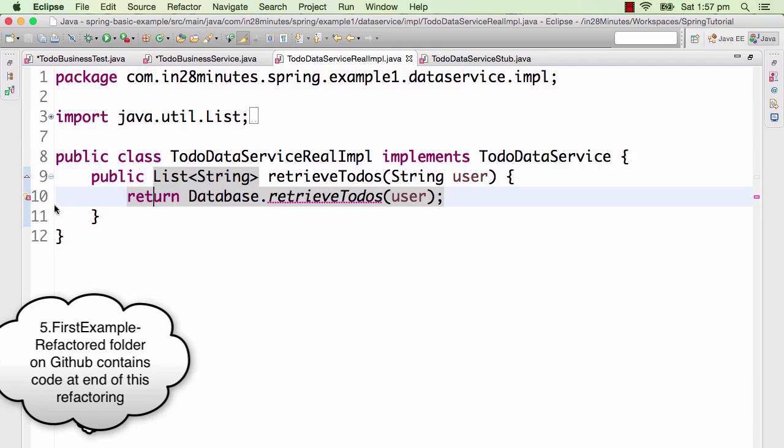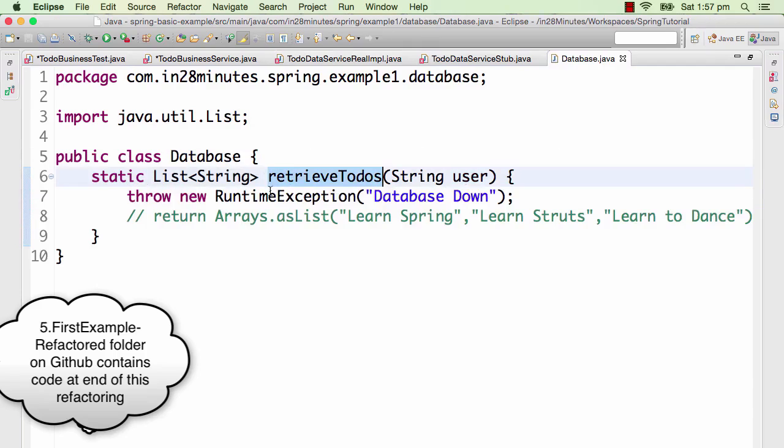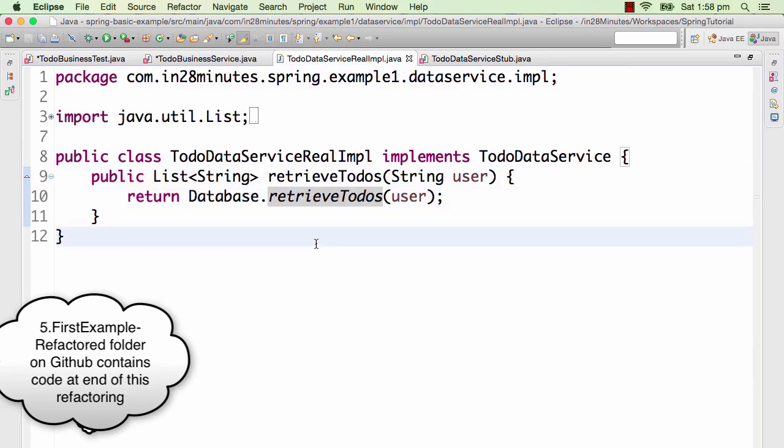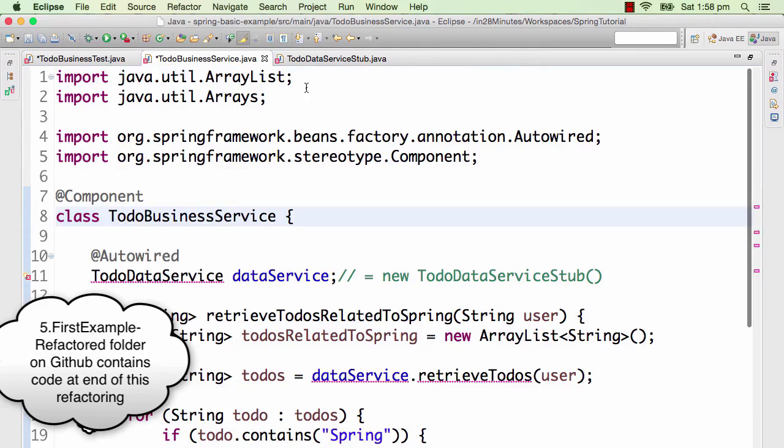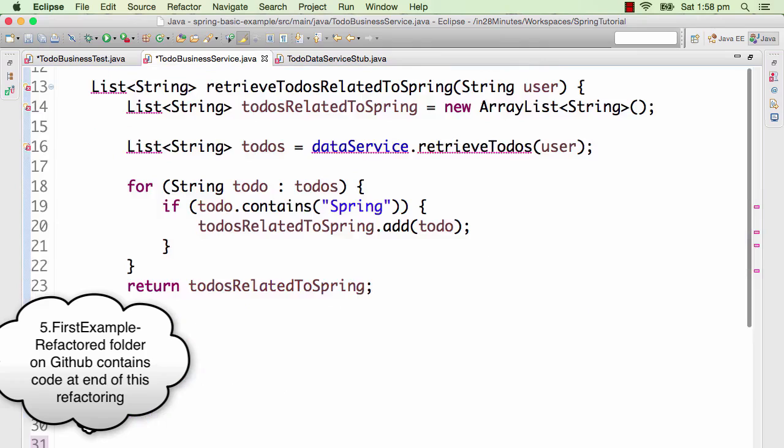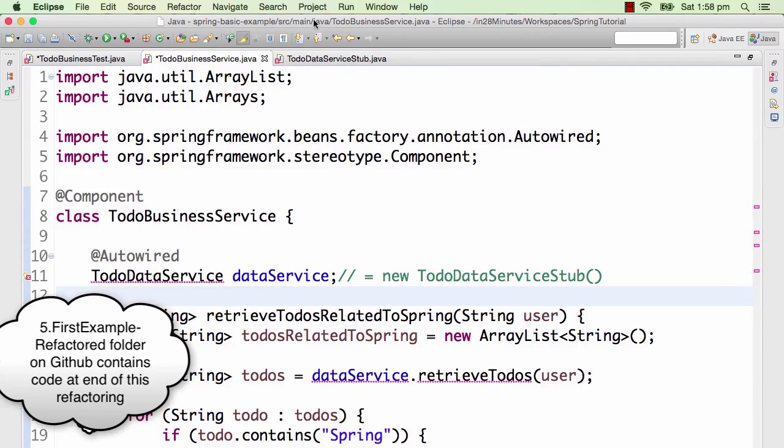And the last error which remains, it says this method is not visible because it does not have public on there. So I'll make it public as well. So the database retrieve todos method, I'm making it public. So now you have the next class compiling. To-do data service real impl is also compiling. So let's quickly see how to get the rest of the classes to compile as well.